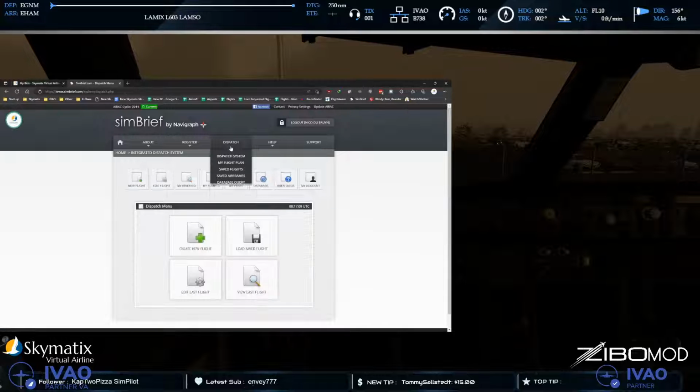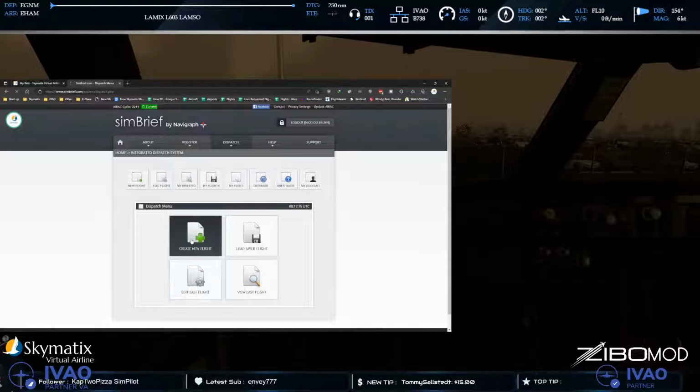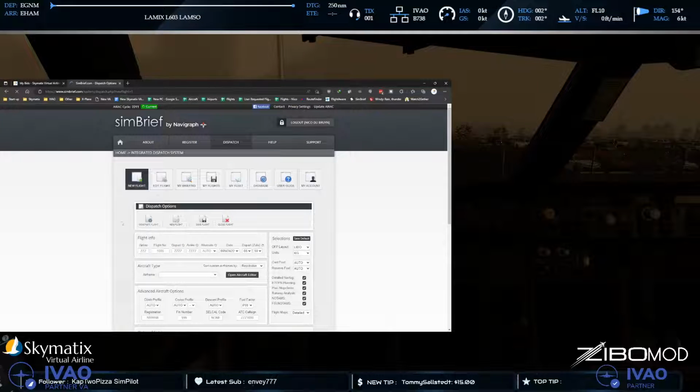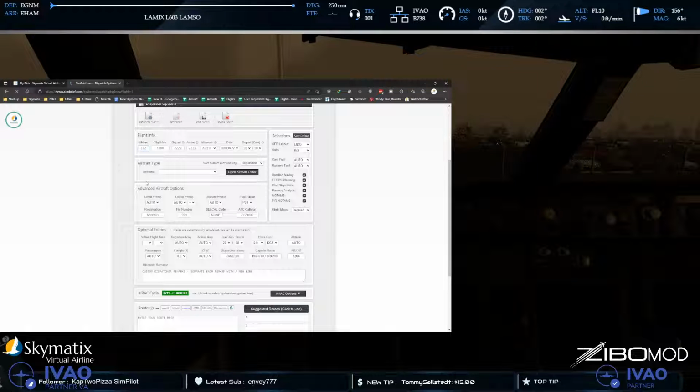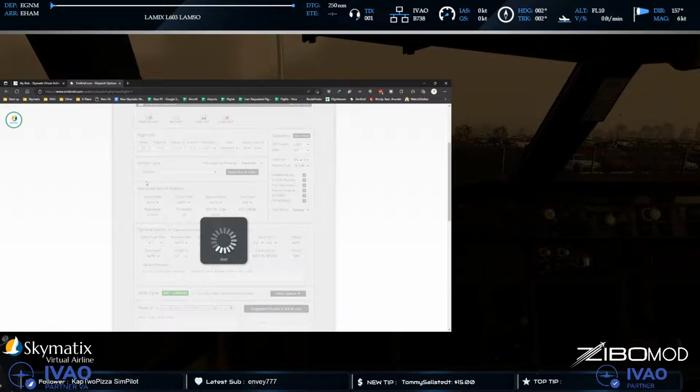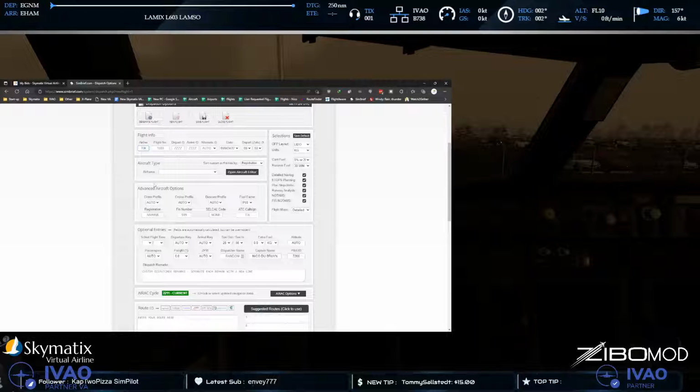Once you click, well, I'll just hold the mouse there. You can then go to the dispatch system. That's where we want to be, and we want to create a new flight. And now we're going to start filling in the blanks. So I'm flying for Skymatix. That's our ICAO code. I'll just call it flight number 123.